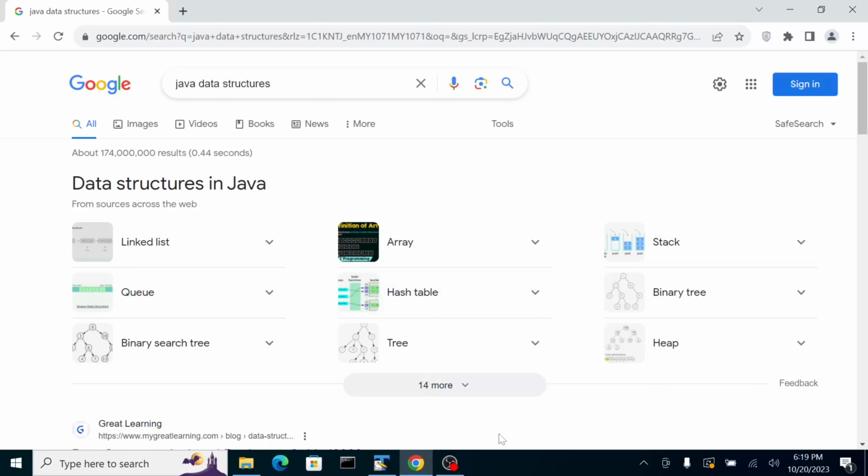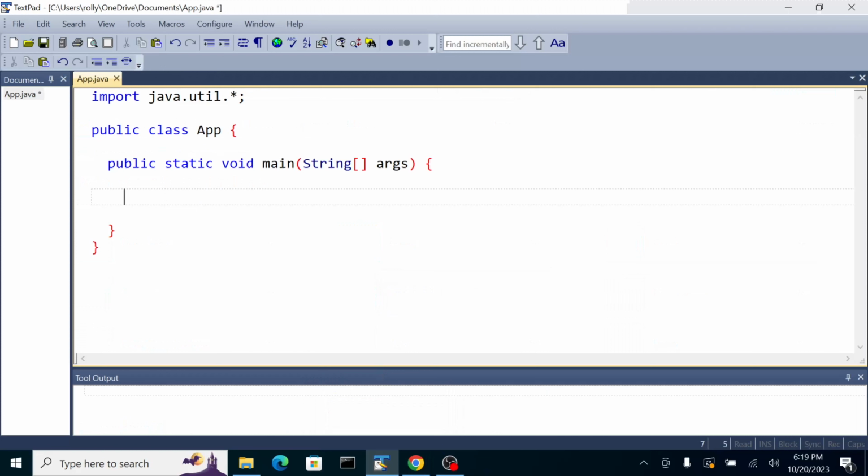Hello, today we're going to look at data structures in Java. So let's start. We'll start with an array. To create an array in Java, say we're going to define an array of countries. Okay, then to put entries into that array, let's do this.